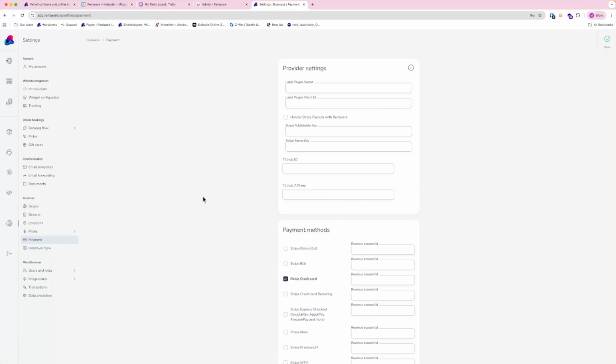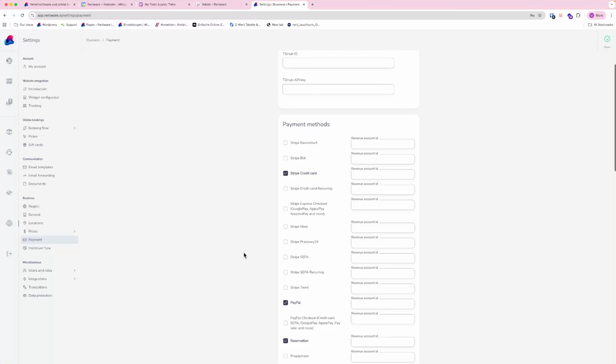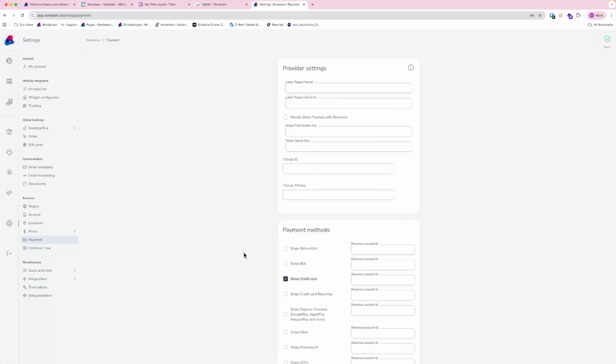Moving on to payment, this is where you set up your payment settings. So Rentware differentiates between two different kinds of payments. We call them online and offline payments. Online payments are the ones that are actually processed through the Rentware system. We have two very big providers.